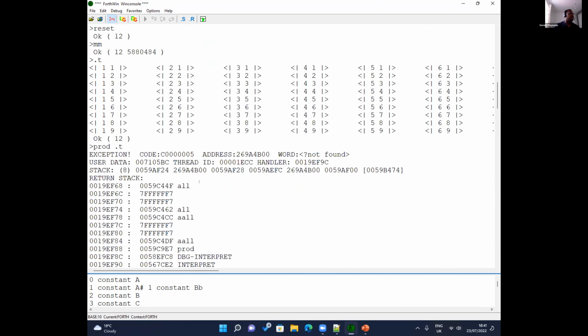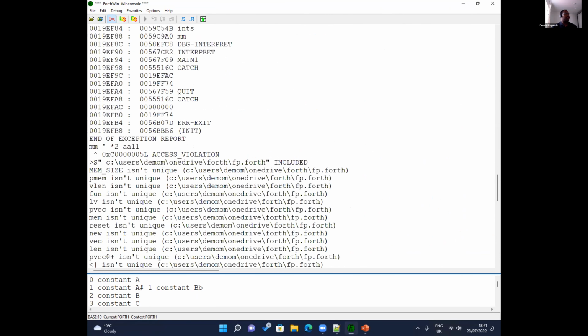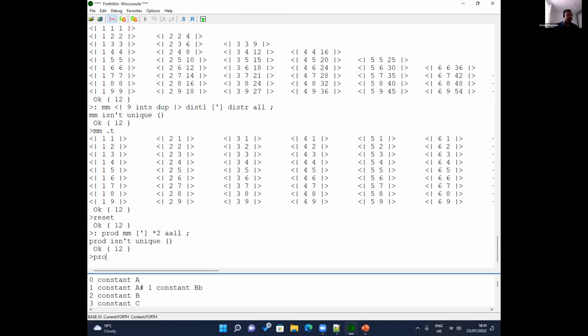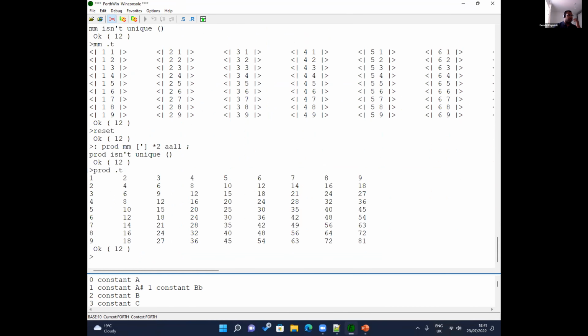Okay, you can see the mistake I made because unfortunately with this version of Forth at least, you have to use a different version of tick. So now we should be able to do products. Okay, that's what I wanted to demonstrate.